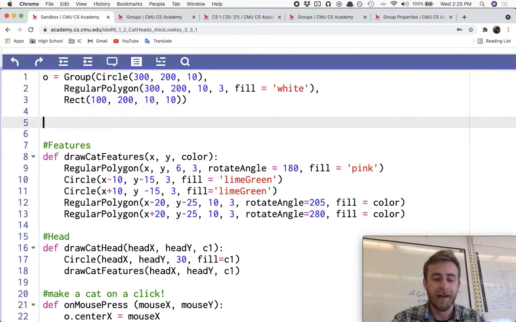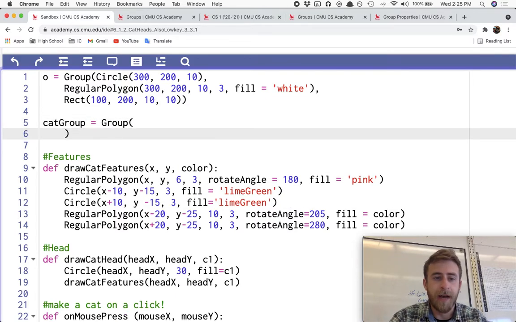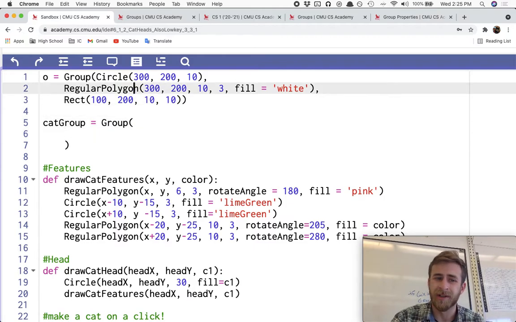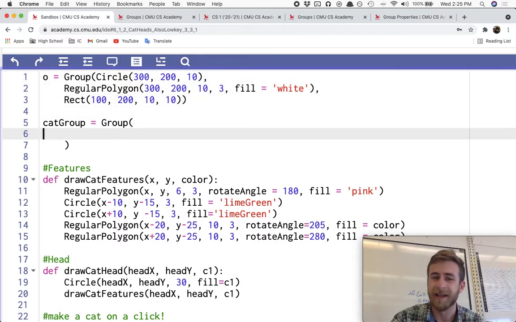So I'm going to make a new cat group, and I'm just going to call it cat group. You got a better name than that? I'm going to make a group, and I'm going to hit enter, and look, when I hit enter, it actually indented it for me. So Python does like that.